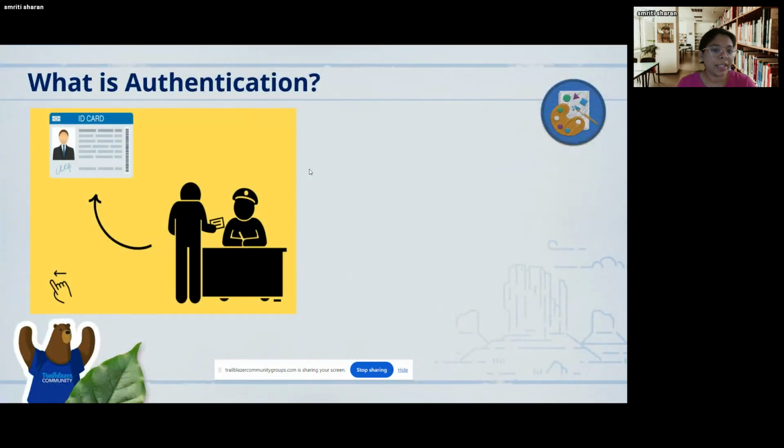So what is authentication? Basically you have the security guard and it asks for your ID card. It checks that who you say you are, you are actually that person. That's why it checks your ID, right? And that is what authentication is: checking that you are actually the person you say you are.